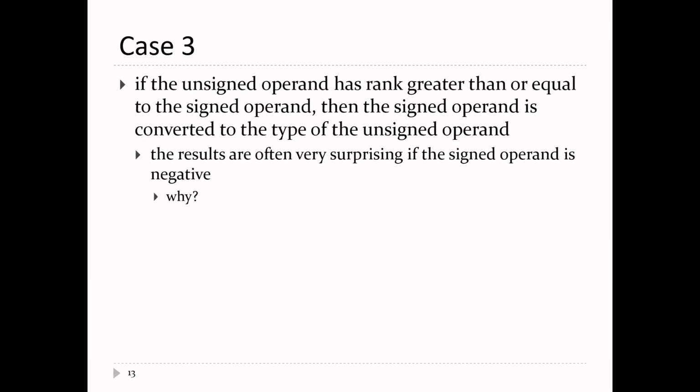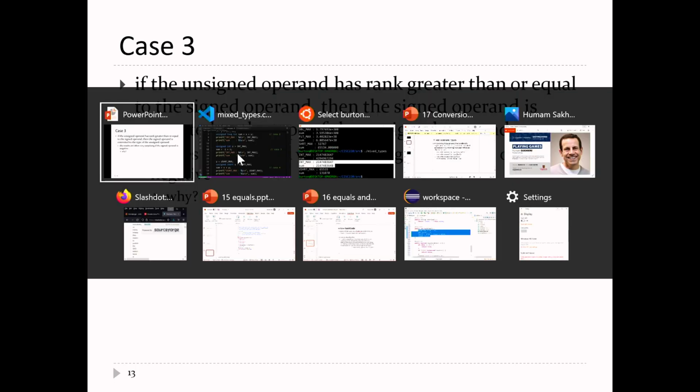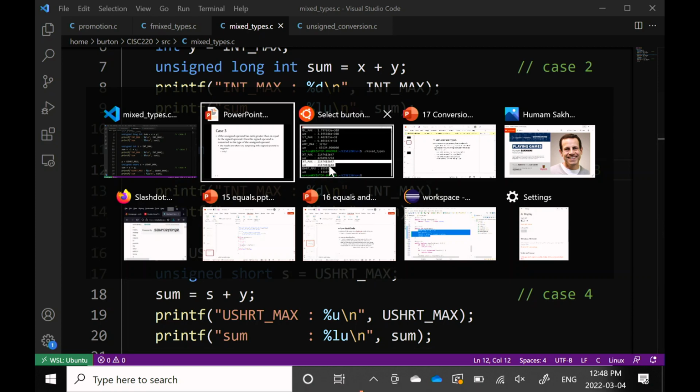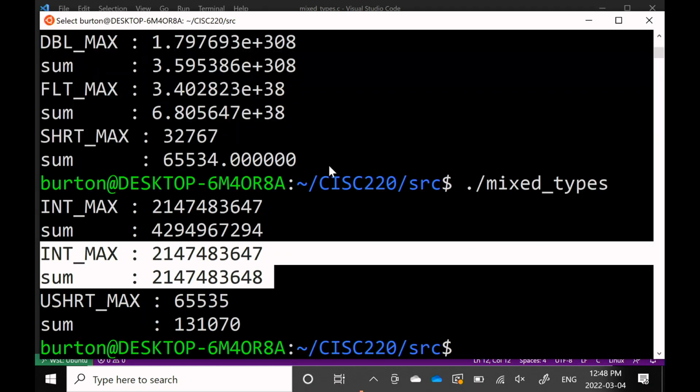Case 3: unsigned operand has rank greater than or equal to the signed operand. So the unsigned operand is unsigned int, right? -1 is an int, so they have the same rank. So we're going to take the signed value, convert that to an unsigned value. We're going to take that -1, convert it to an unsigned value, and then compute the sum. So let's see what happens when we recompile and run that.